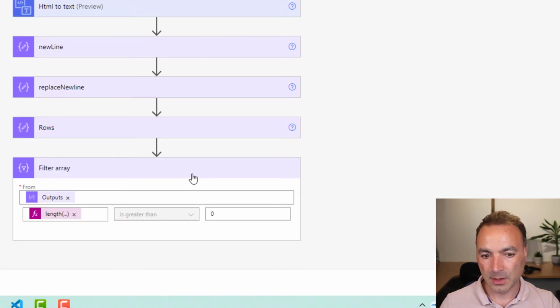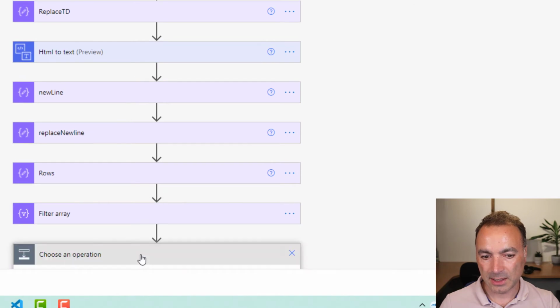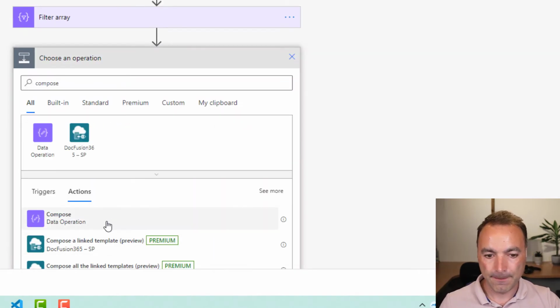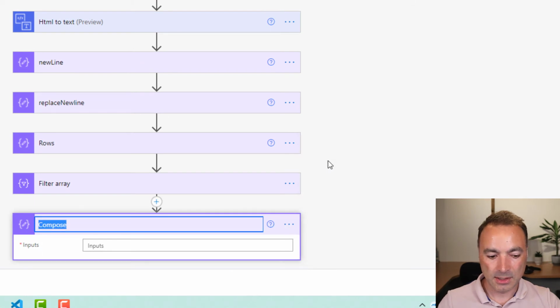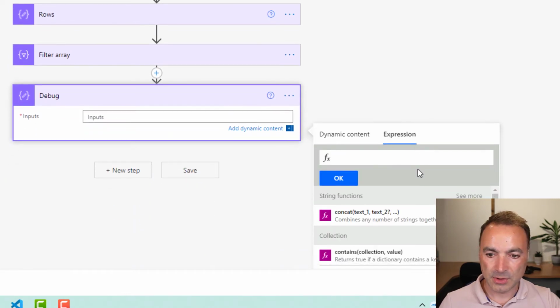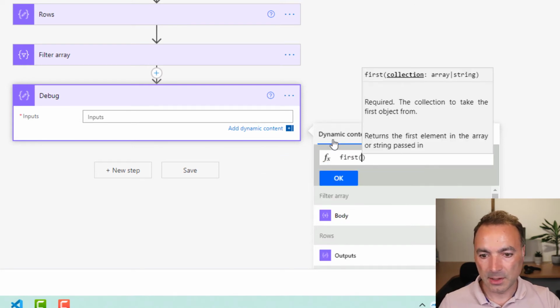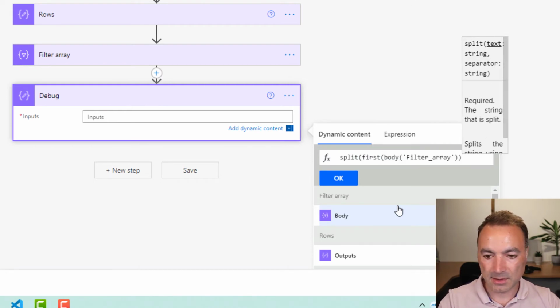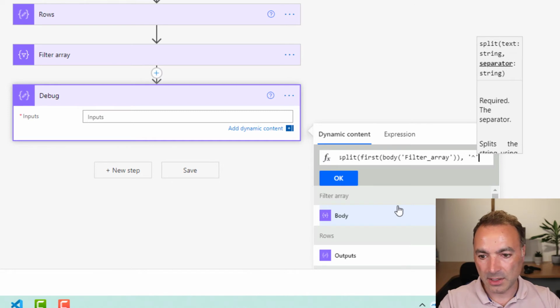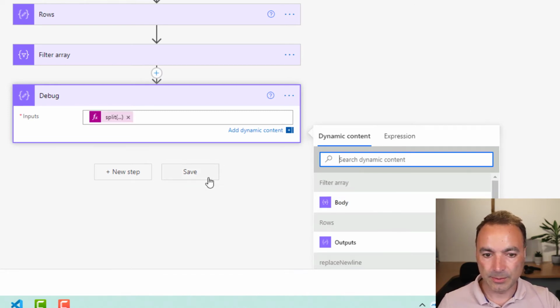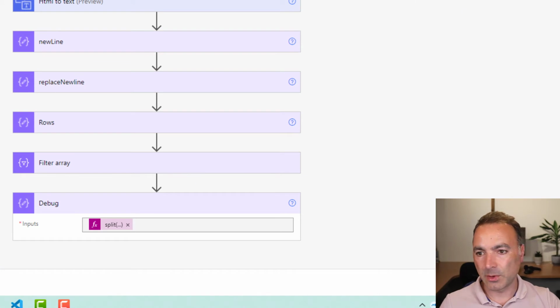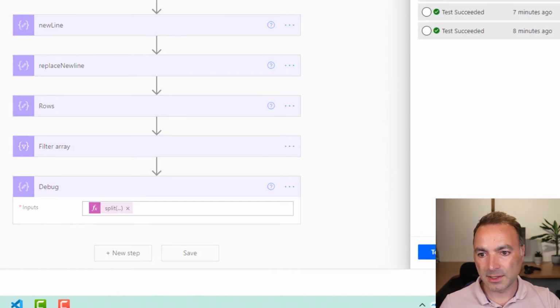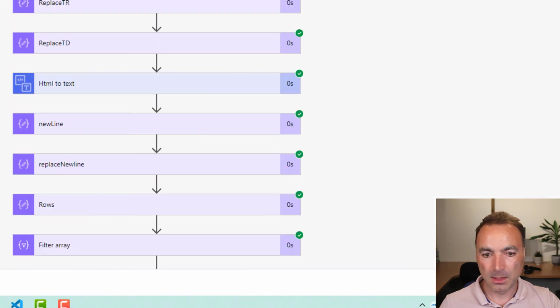Save. And then what I'm going to do is add another compose step. And I'm just going to call this one debug. I'm not going to keep this. I'm just going to go first, the output of the filter array. I'm going to say split. And I'm going to split it on a caret symbol. That's just going to give us a sample of what we're going to get back from the first legitimate record. So let's have a look.